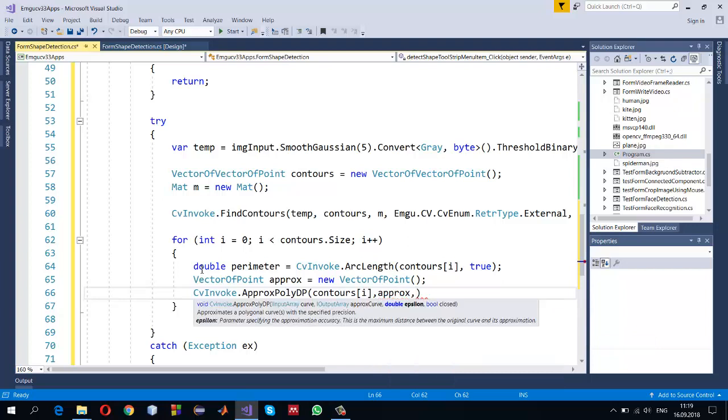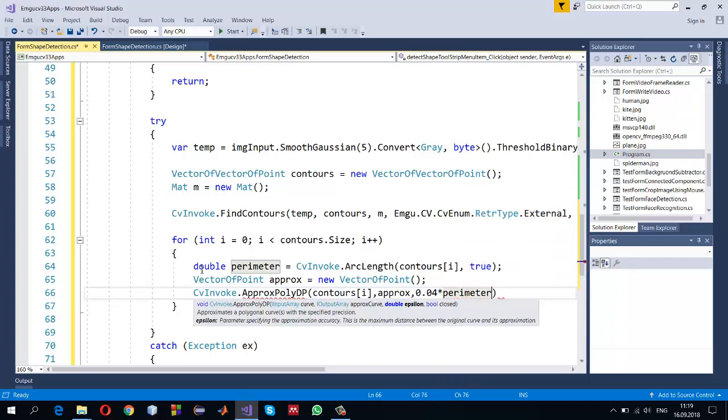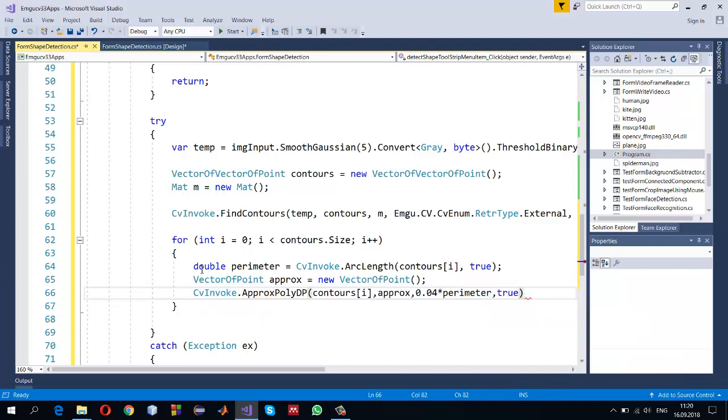And now this precision is very important. What this precision basically represents is the approximation accuracy. That is, once we represent a shape with a lesser number of points, this will be the maximum distance between the original curve and the approximated curve. According to the reference that I provided, it should normally be between 1 and 5%. So I will be using 0.04 multiplied by the perimeter, which gives about 4% of the perimeter. And the last one: I said it is a closed contour, so I will pass it as true.